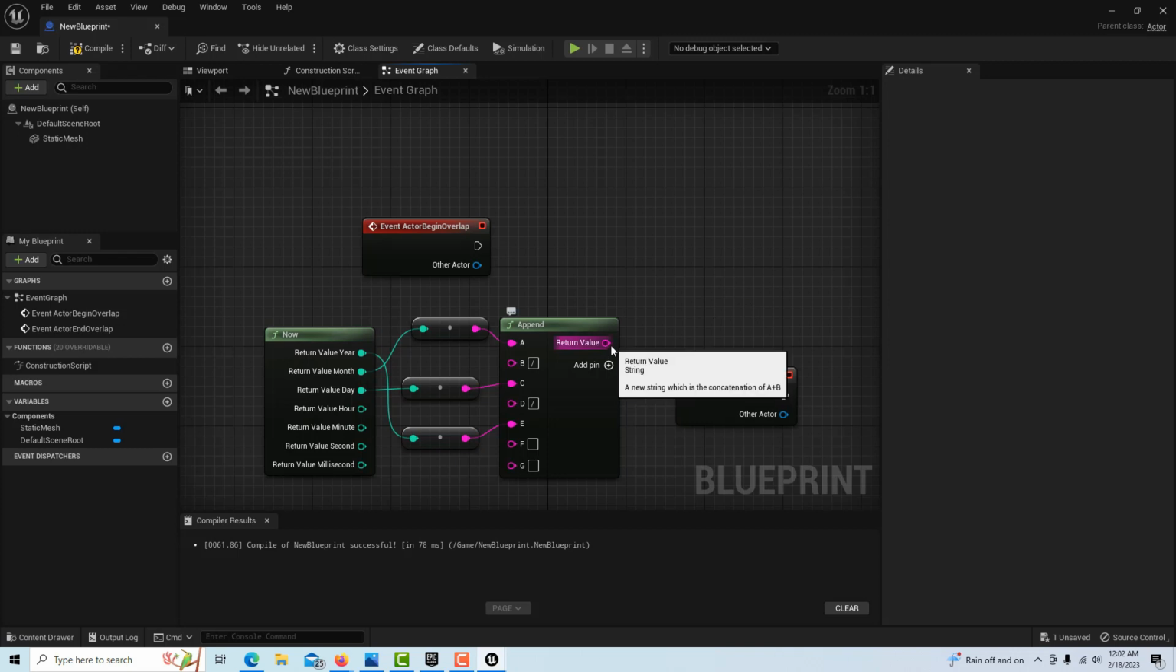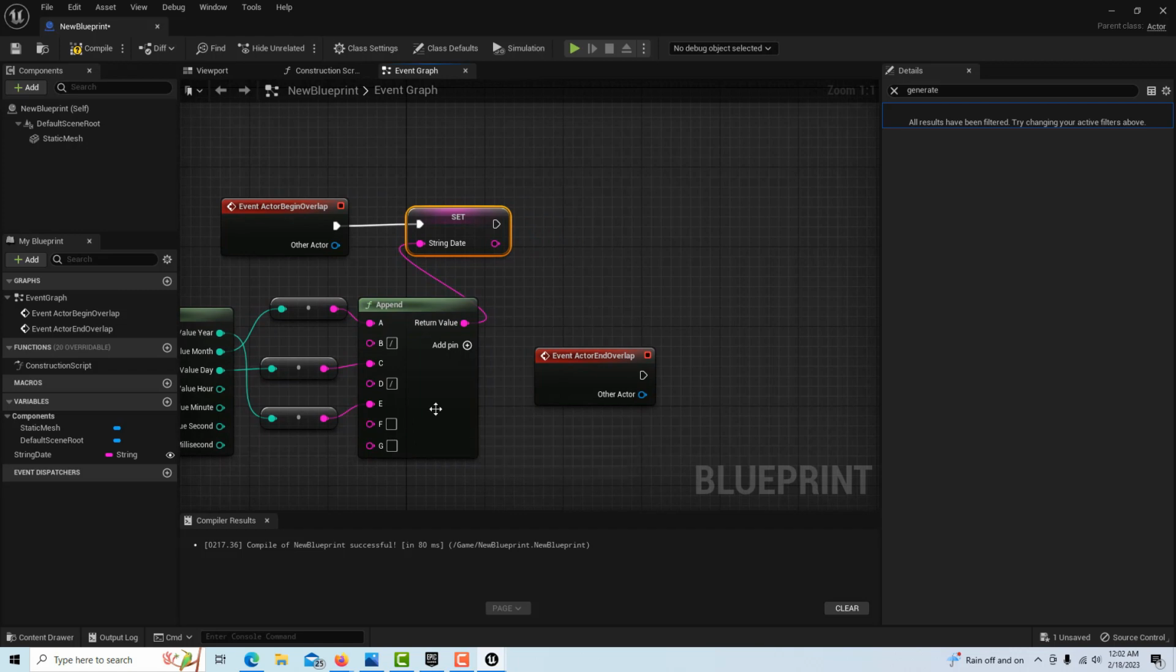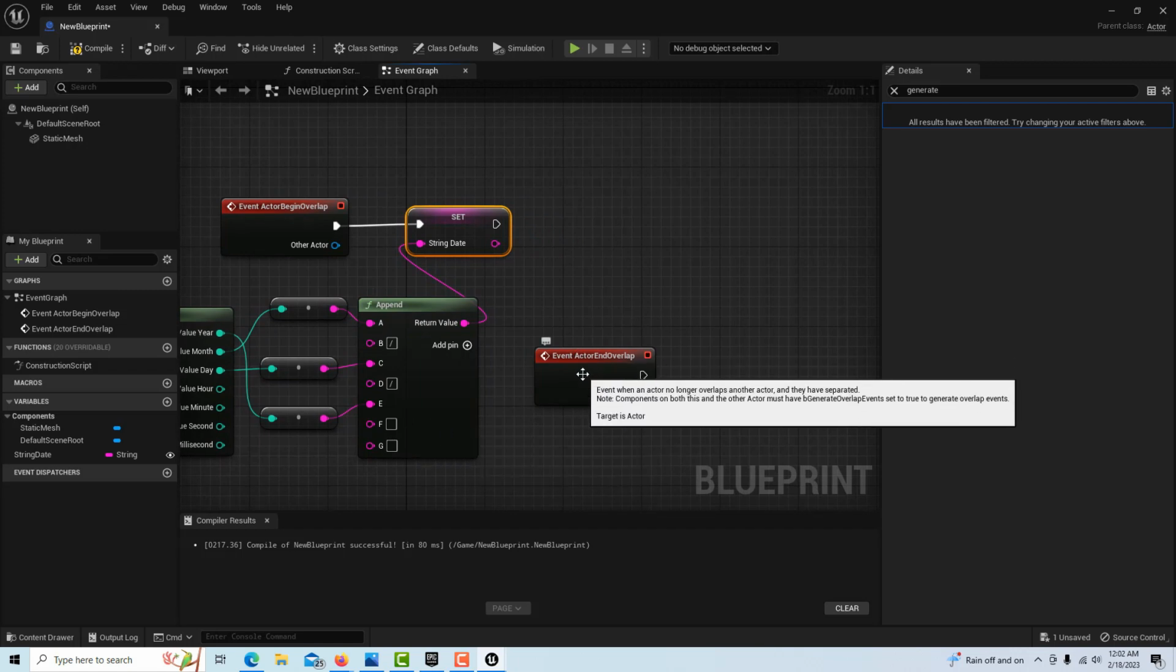And then what we want to do is create a variable to put this in. I'll just call this string date, and we'll set this to a string. We can make it public, it doesn't need to be public, but we'll compile and save, and we'll pull that in, and we're going to set it. So we just drag this in here and drag this in there. I don't think I need these extra pins, but it doesn't matter. I have more pins than I need. I'm not going to worry about that right now.